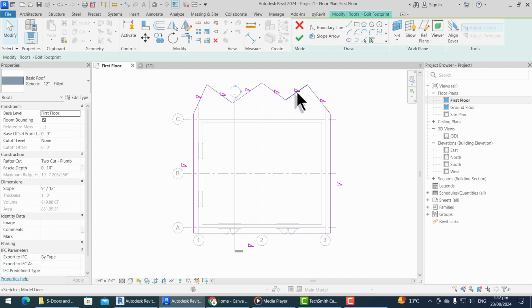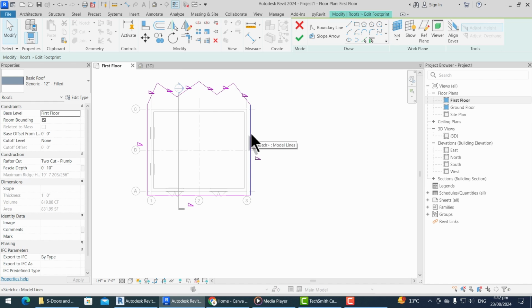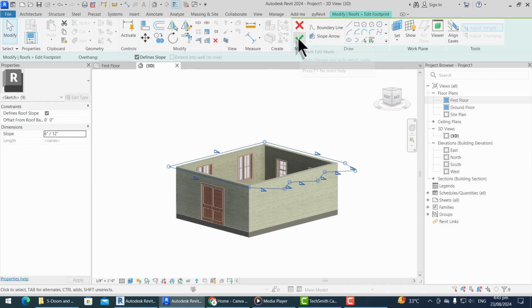And from this edit boundary, we can also change the slope. Simply click on the line and type a new slope value. To select all the lines at once, press the Tab button and give a new slope. And press Finish.